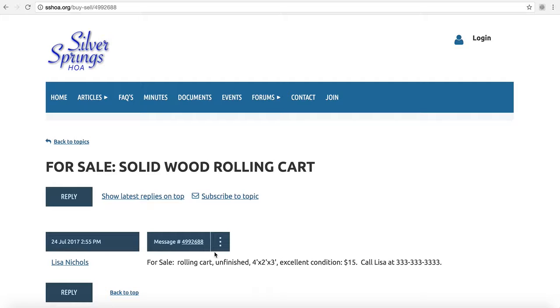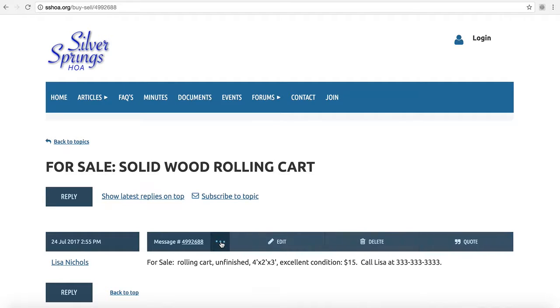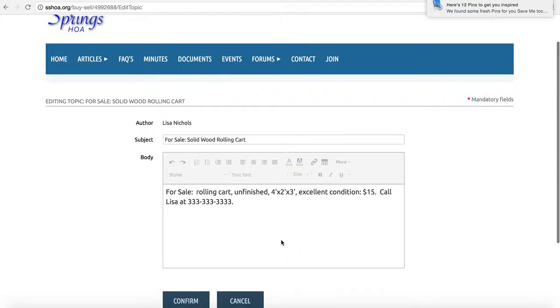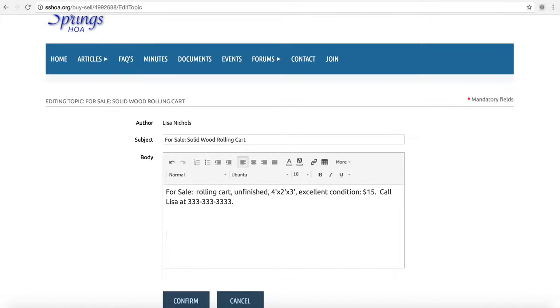Now, when you come in here, the message, which is the ad, has these three dots. If I click on this, I have a choice to edit it, delete it, or quote it. If I'm the author, I can edit it and delete it. Okay, so I'm going to edit this ad. And here's the ad as I had left it. And now I'm going to come back in, and I'm going to put down my link here. I'm going to see the cart here.